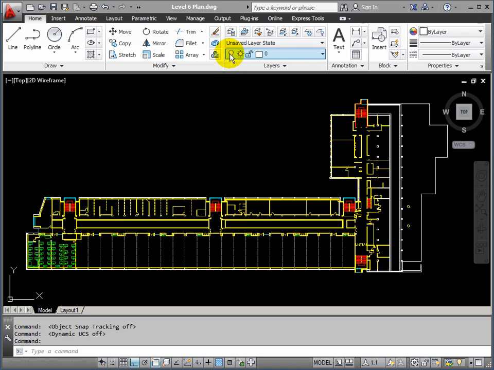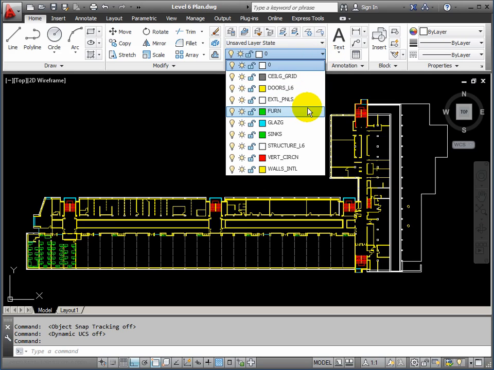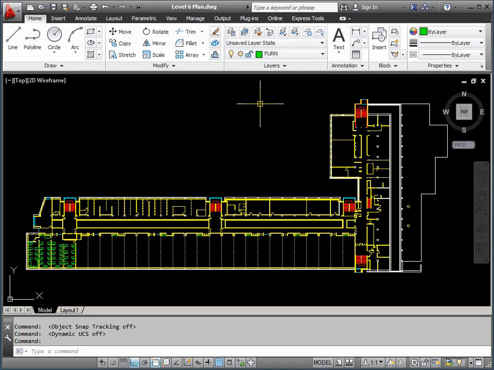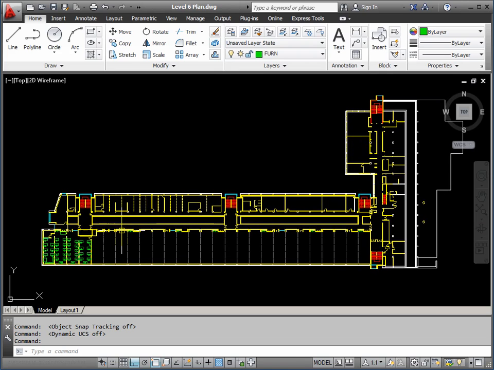Okay, now if a layer exists that you want to use, that's easy. You just use this drop down, and we then look for the layer name, and if I click the layer's name, it will make this layer the current layer. That means anything we do from now on will be green. So I'm going to pick fern. So anything I draw from now on will be green because it uses the color of the layer. That's what by layer means. And it will show up as a green line in the screen.